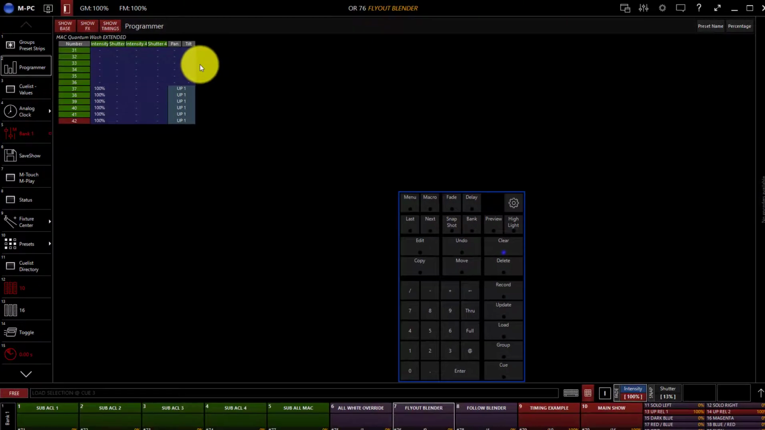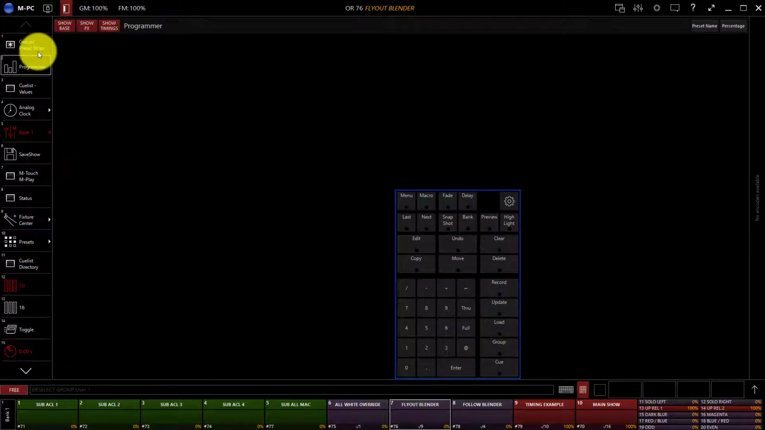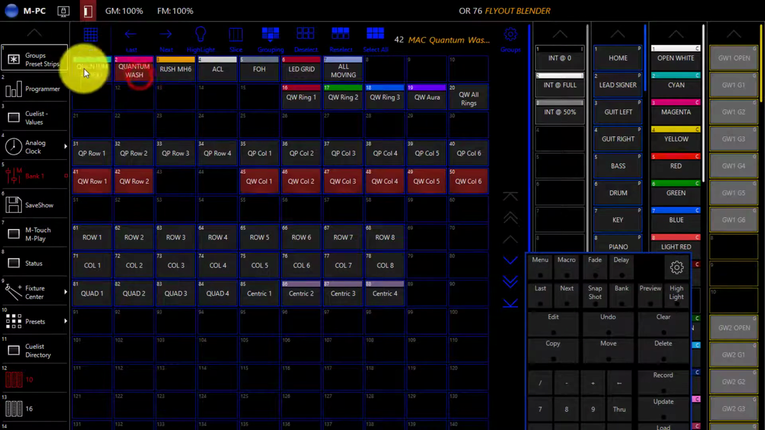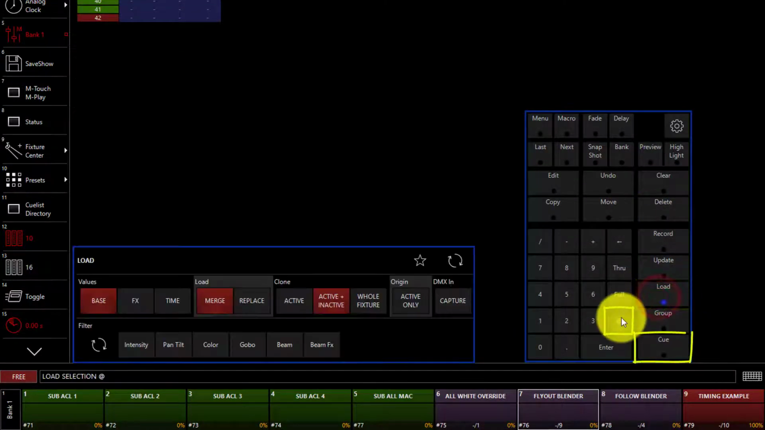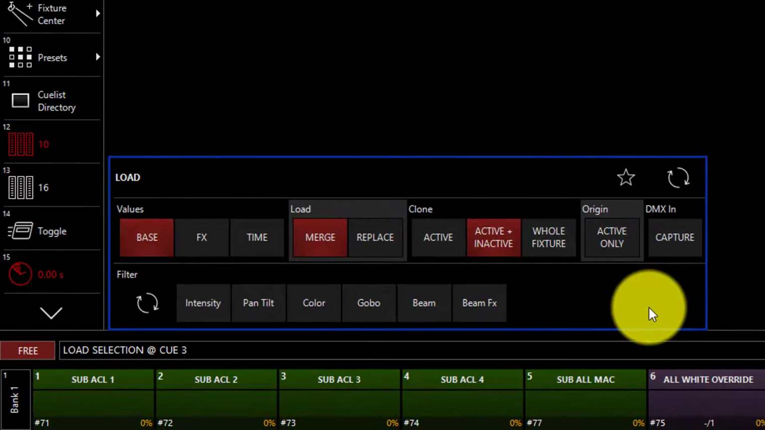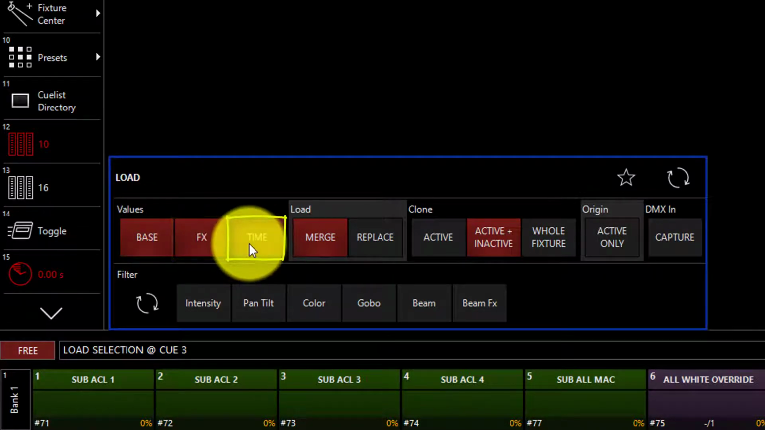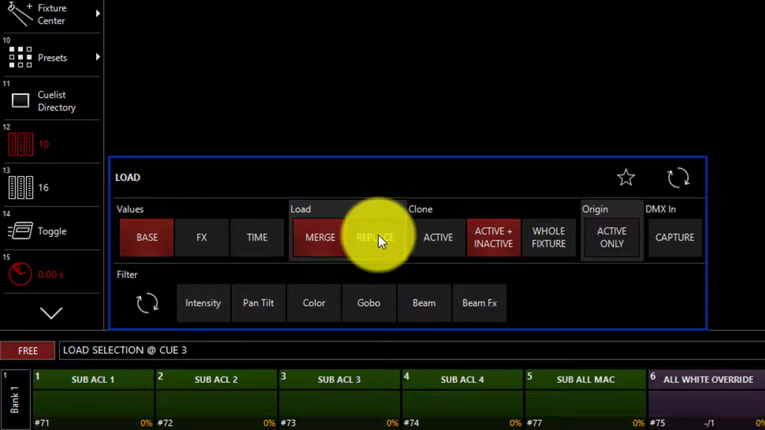There are also some really helpful filters we can use when we follow that command. Let's press clear twice again. For example, we can go back to our group preset strips, grab our quantum washes, pop back to our programmer, and say load at Q3. And before we hit enter, we have a variety of different options we can work with. We can load just our base values or our effects and timing values as well. We can merge or replace values that are already in the programmer.